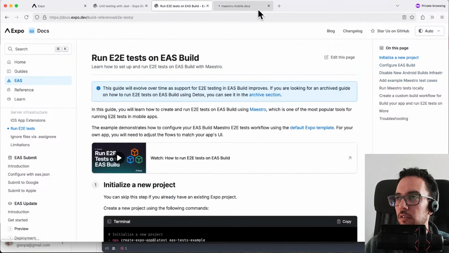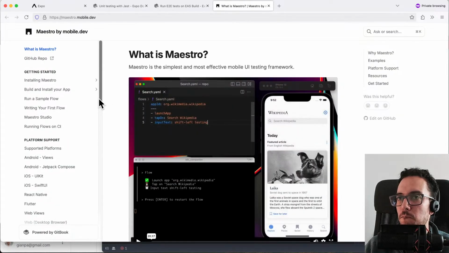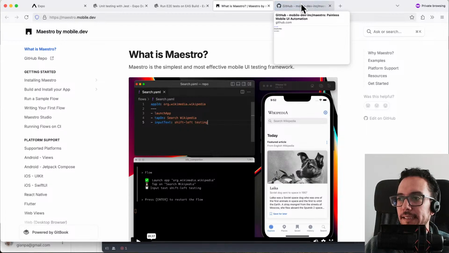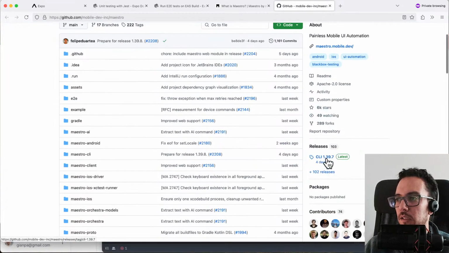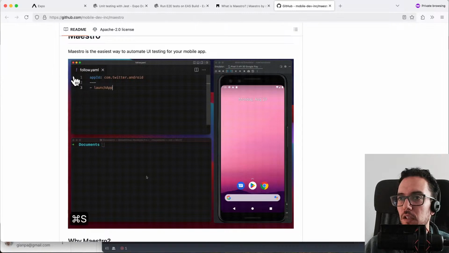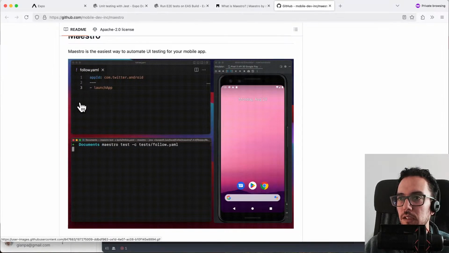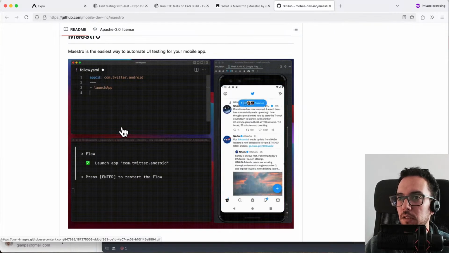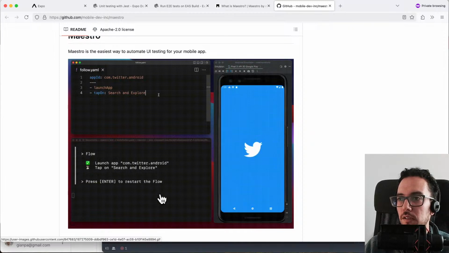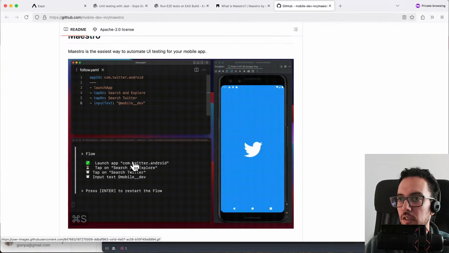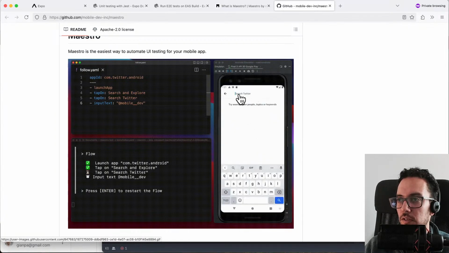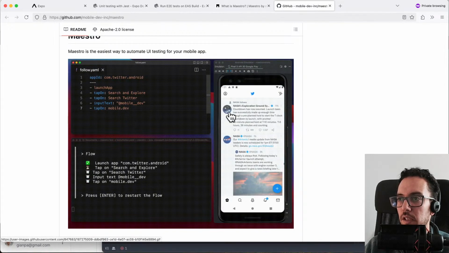Or they're using Maestro. I don't think I've tried Maestro. Sounds nice. 6,000 stars, so maybe it is kind of good. And maintained 4 days ago. See, I guess you specify the testing steps in a YAML file, which here's launching the app. Then you tap on search and explore, which, oh yeah, you specify the ID. For example, this ID you specify, that's the name of that. Then search Twitter. This is a search Twitter input. Then you say write that text, tap on mobile.dev. I guess that was a result.